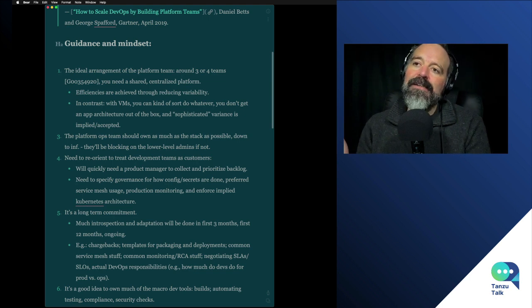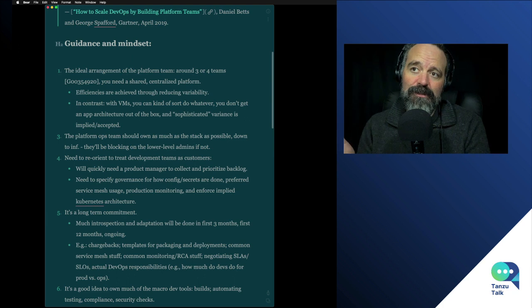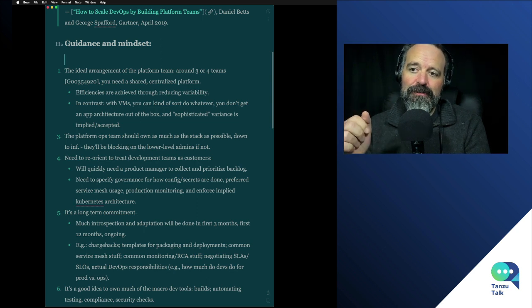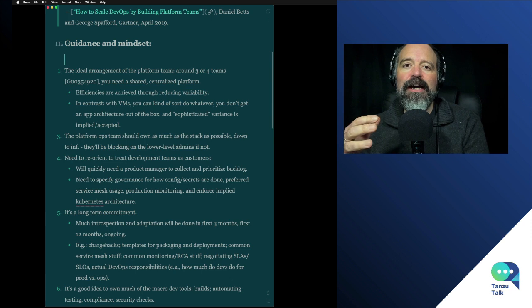I'll add before I get into this that I've pulled a lot from a couple of Gartner reports and other things, but we in the Pivotal Labs world, which is a part of VMware Tanzu, we find all the same stuff. And we've been doing this kind of platform operation stuff for a long time, at least 5 years, if not more.